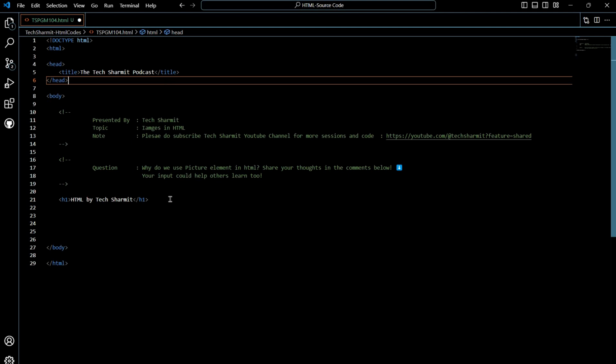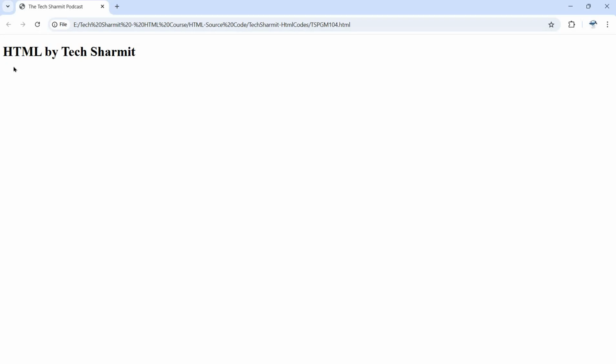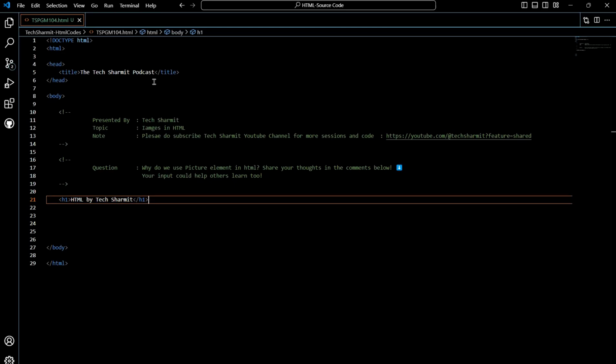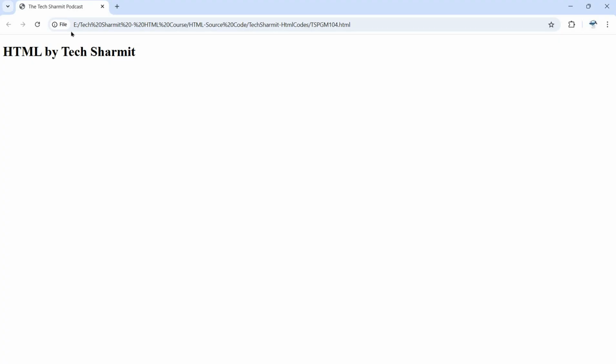The code is quite straightforward, as I mentioned. We have just one heading, HTML by Tech Sharmit. Let me save this and refresh it. It is coming like this, HTML by Tech Sharmit. And in the title, let's say we have written Tech Sharmit. Save it, refresh it.